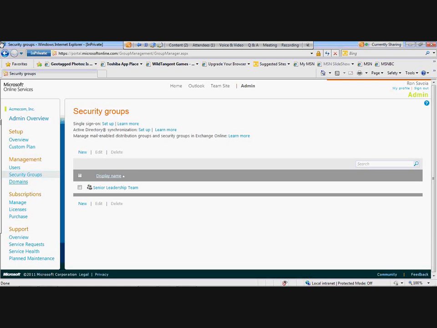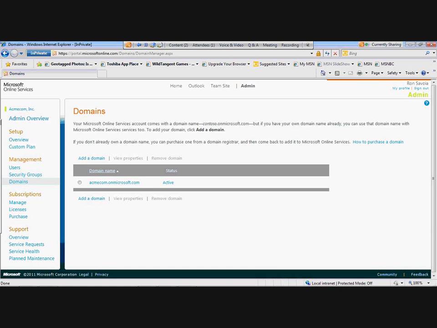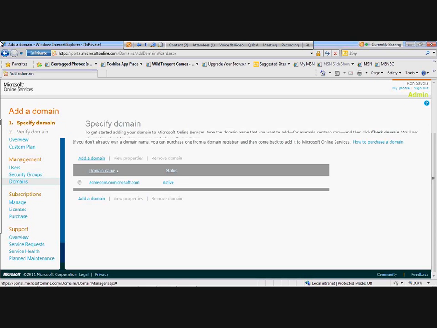The last piece is domains, and the purpose of this, as I mentioned, and as you see up here at the top, is that your online service account comes with a domain, whatever your organization is, .onmicrosoft.com. But you can set it up so that when you log in, you can just use your traditional name, your user ID at organization.com, and in this case it would be ron.savoya@acmecom.com.